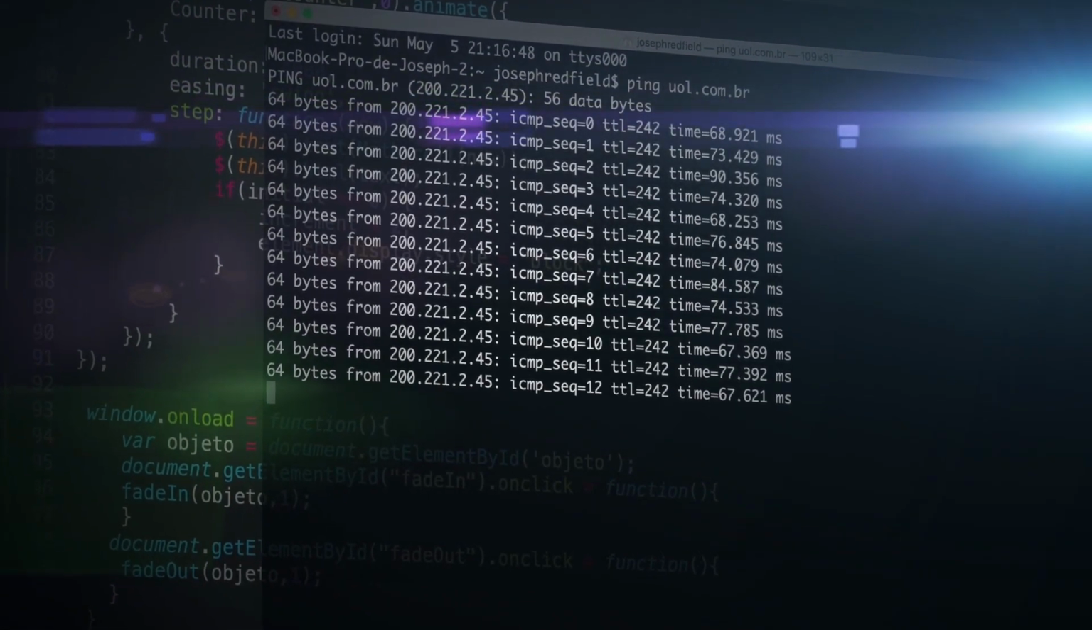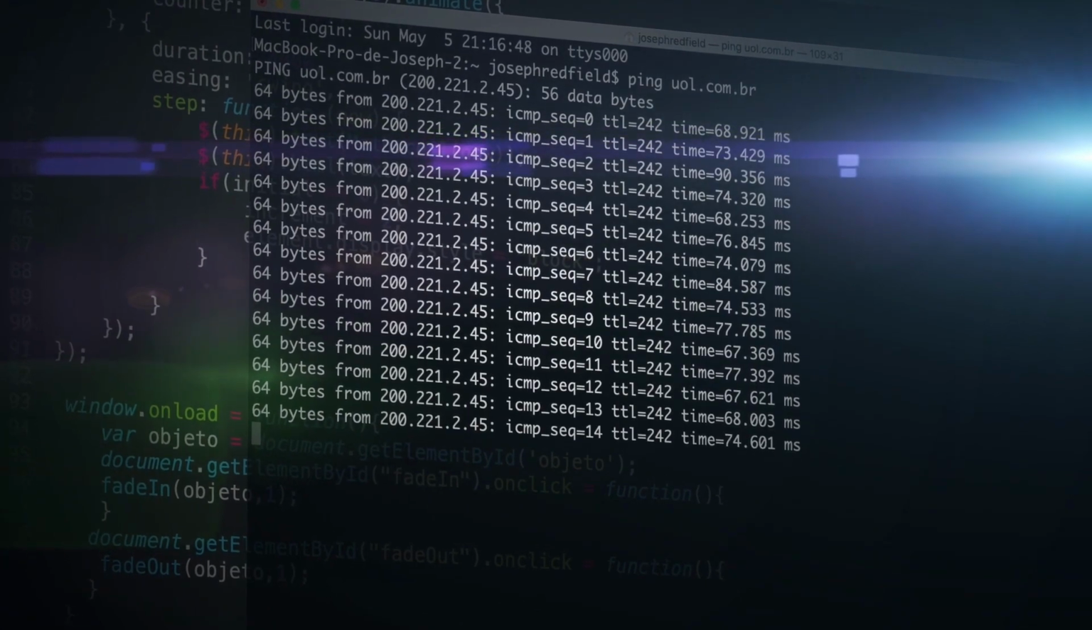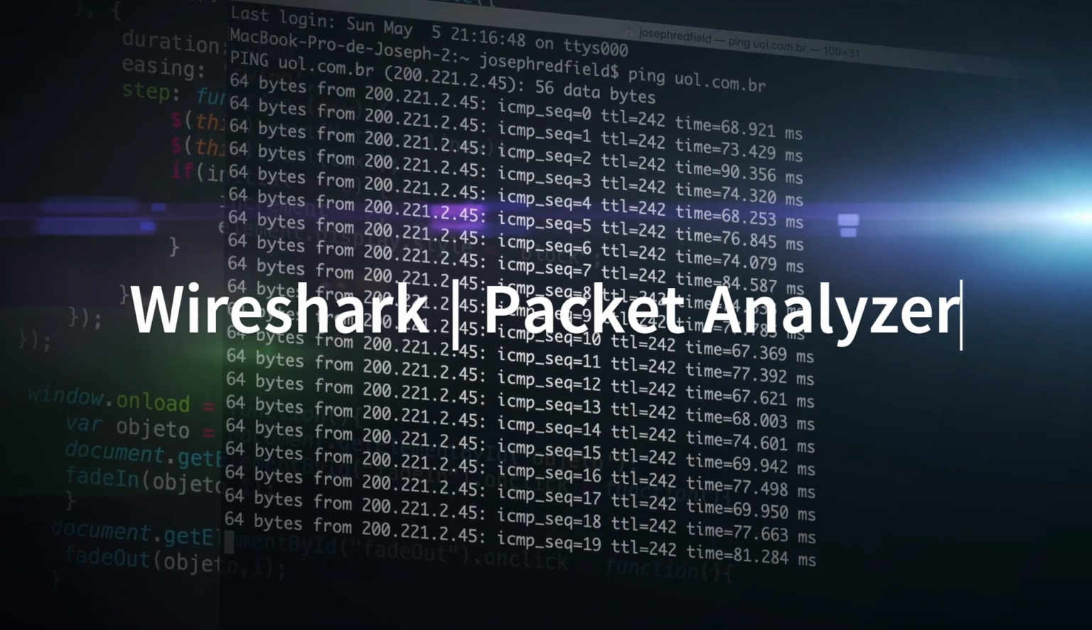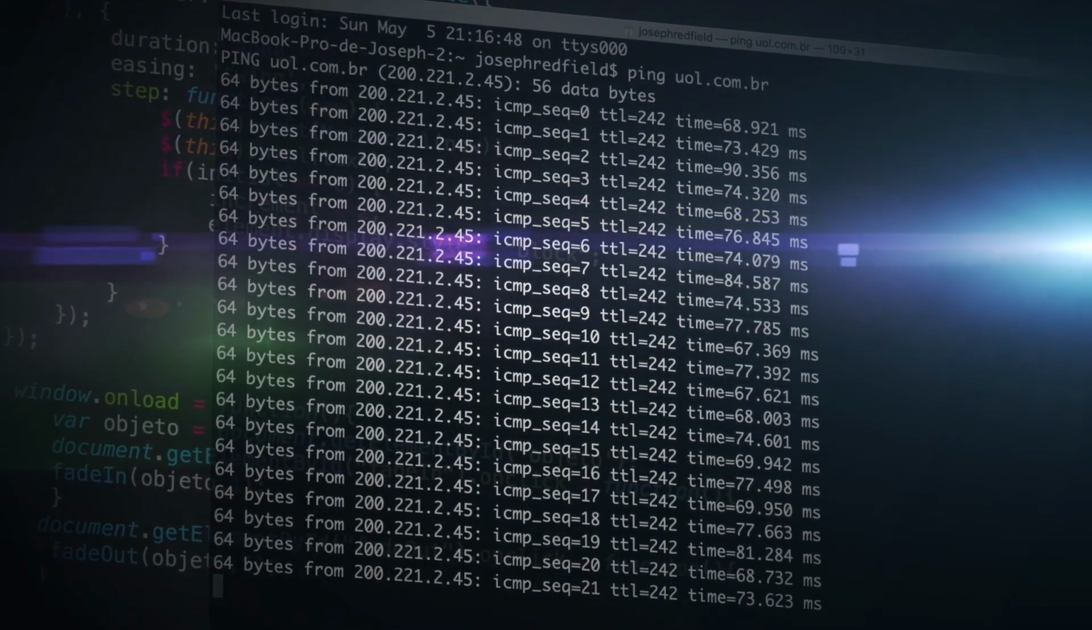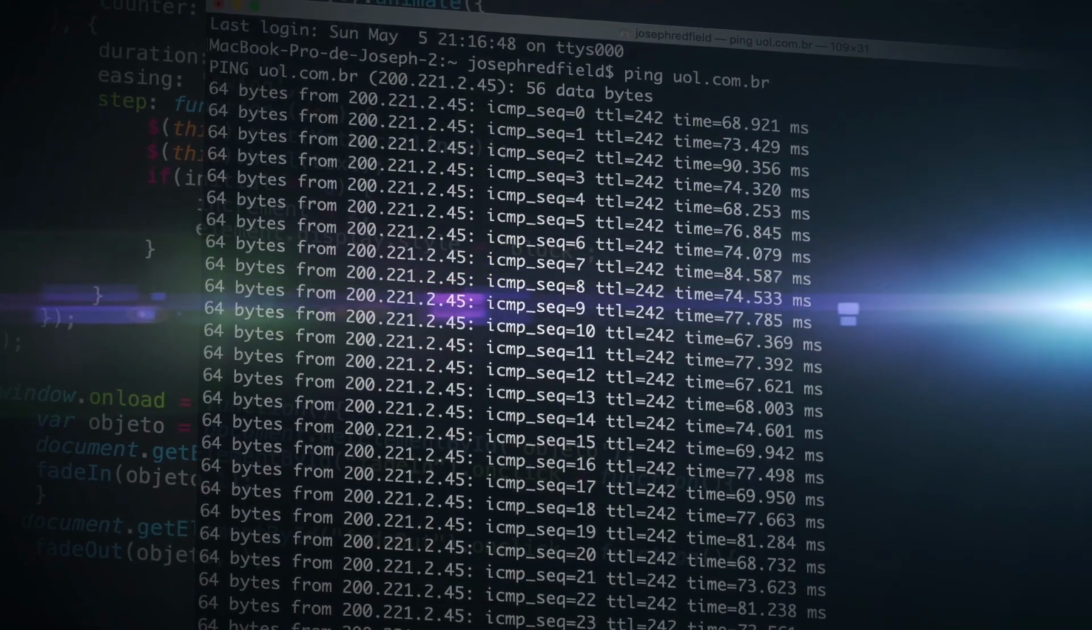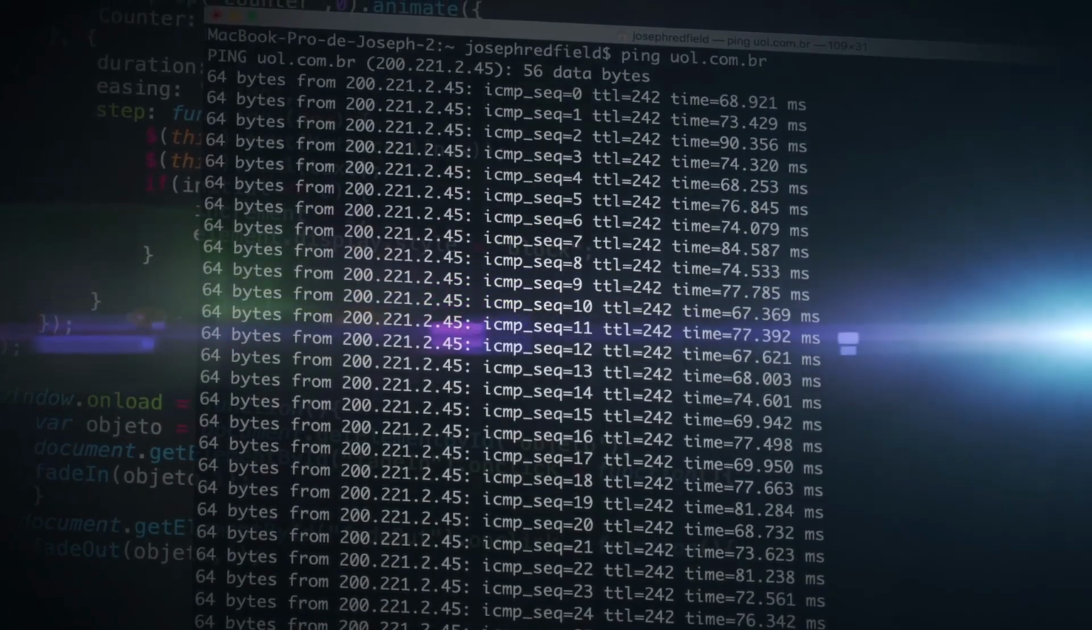If you're looking to learn how to analyze network traffic and troubleshoot issues using one of the most powerful tools available, you're in the right place. In this video, we'll walk through the core features of Wireshark, and by the end, you'll be ready to start capturing and analyzing network packets.